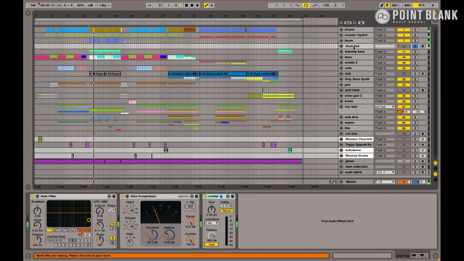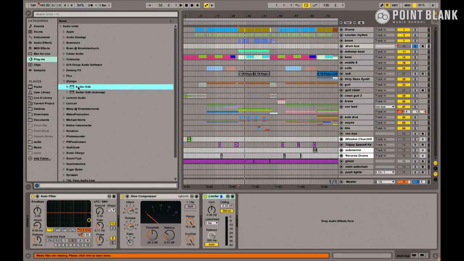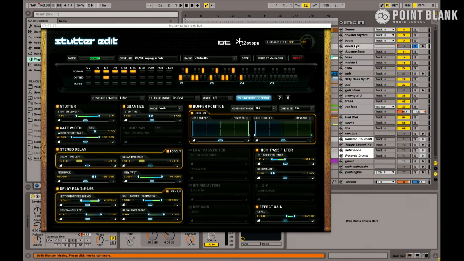Okay, so I'm going to do this iZotope on the drum bus first. Let me introduce you to iZotope first. There you go, Stutter Edit. I'm going to drop that on that drum bus, so all my drum sounds are going to get processed by iZotope Stutter Edit. This is a multi-effect unit with a stutter, a delay, a gate, another delay, and you can basically edit all the effects and make them your own.